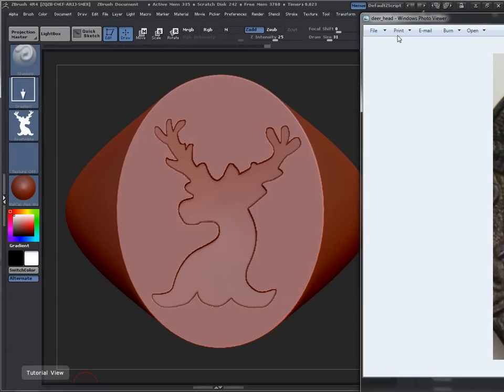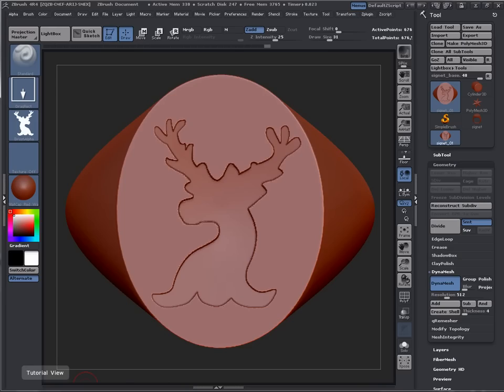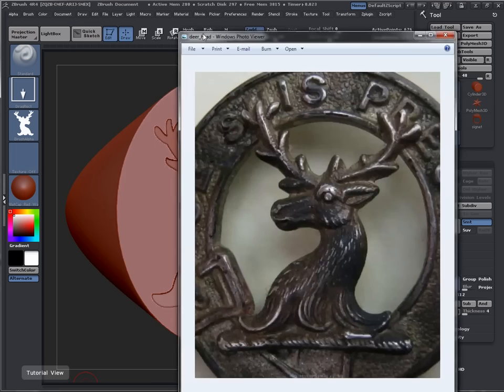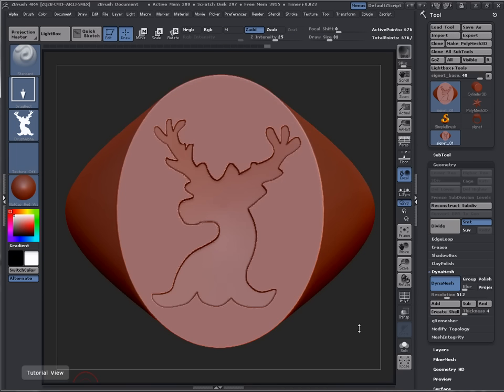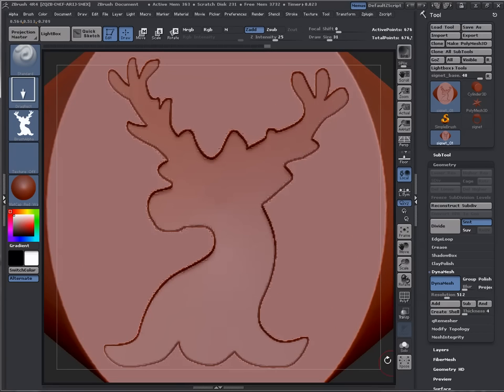And I'm going to have to think in reverse in terms of what I'm pushing in and what I'm pulling out, because what I see here is a relief that is pulled out, and I'm actually creating one that's pushed in. So it's slightly different. But here's how I would begin.